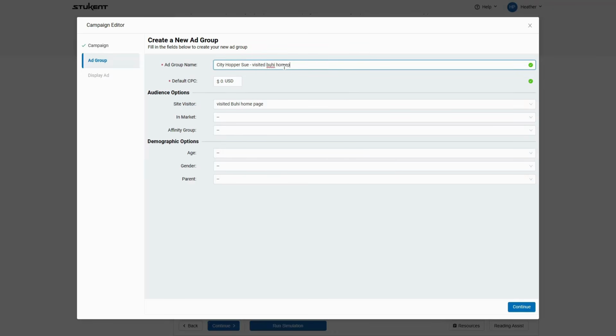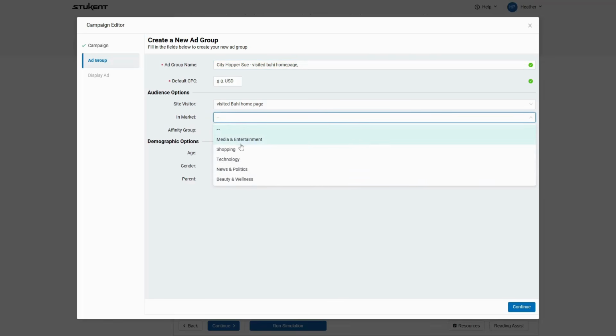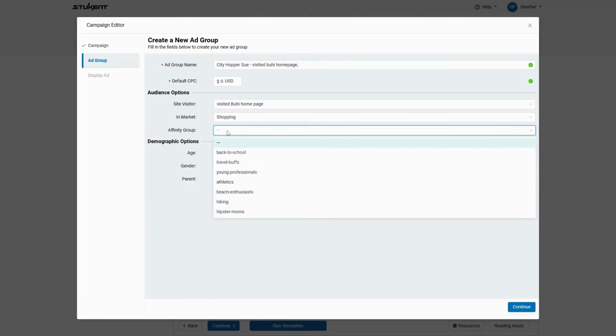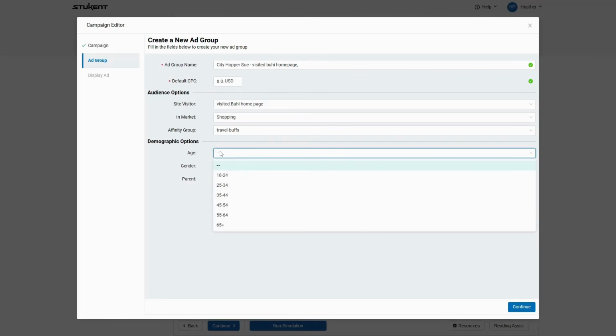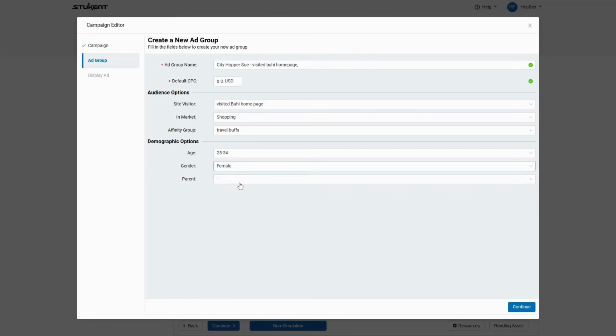Visited buoy homepage, and remember, when you're doing the retargeting, you can start to expand your audience options. So I might experiment and do shopping, and I might do travel, and I may do her age. Now this is risky because when I do 25 to 34, I miss out on anyone who's in the 35 group who is City Hopper Sue. So I'm potentially limiting my impressions here, but I'm going to try that out for this one.